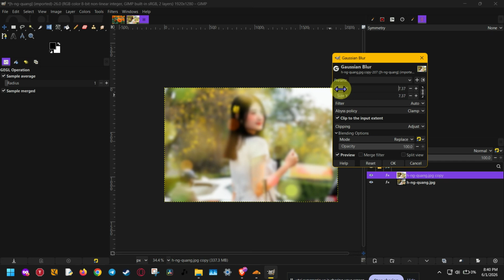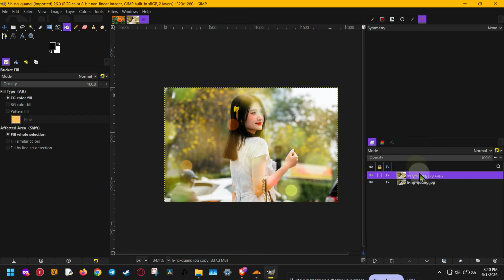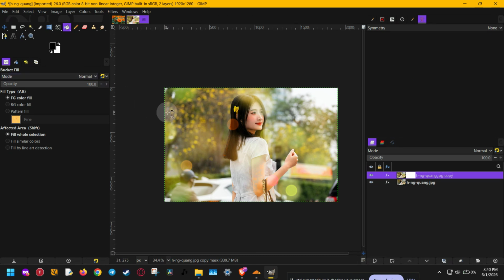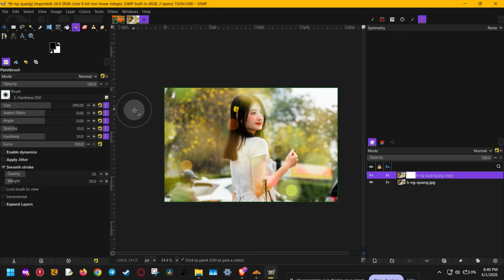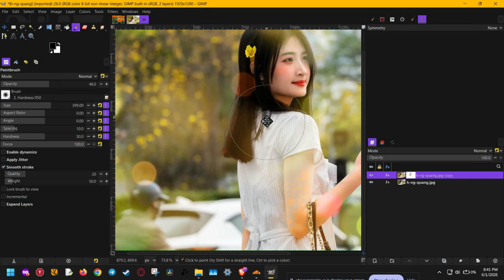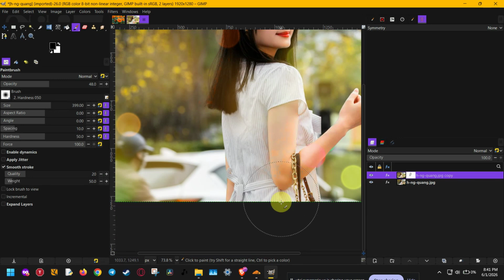Now let's clean up the image so the bokeh doesn't cover important parts of your subject. Add a white layer mask at full opacity to the bokeh layer. A white mask means everything is visible at first. Then grab a soft black paintbrush and gently paint over areas where the bokeh is blocking your subject's face, body, or any other important detail. Painting with black on the mask hides the effect in those areas, while still keeping it visible in the background. If you make a mistake, just switch to white and paint the effect back in. This gives you very precise control over where the overlay appears.